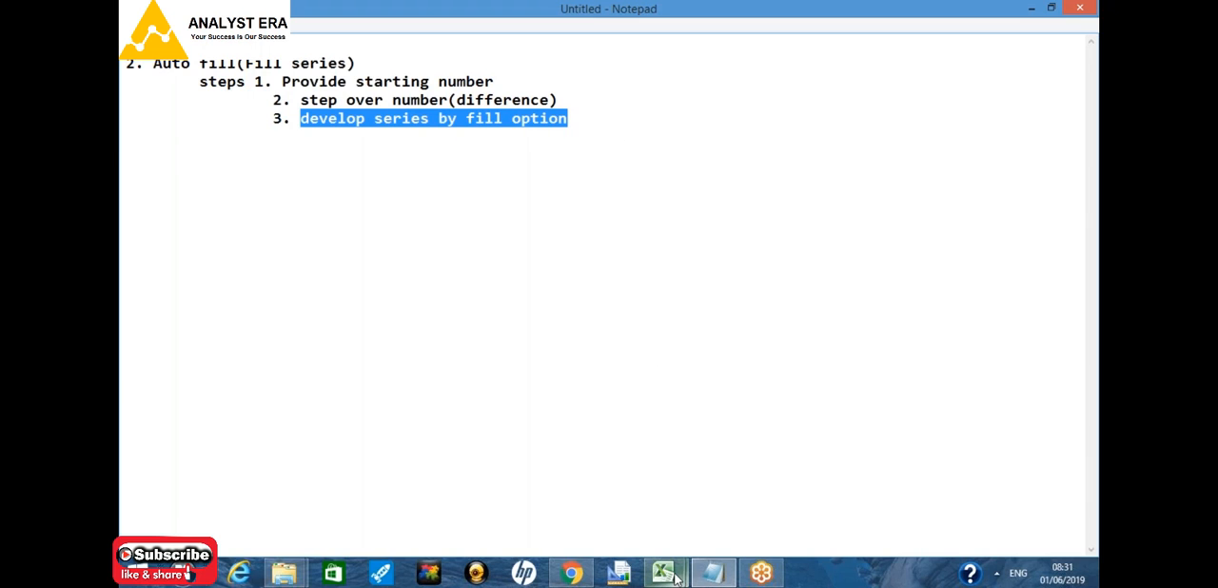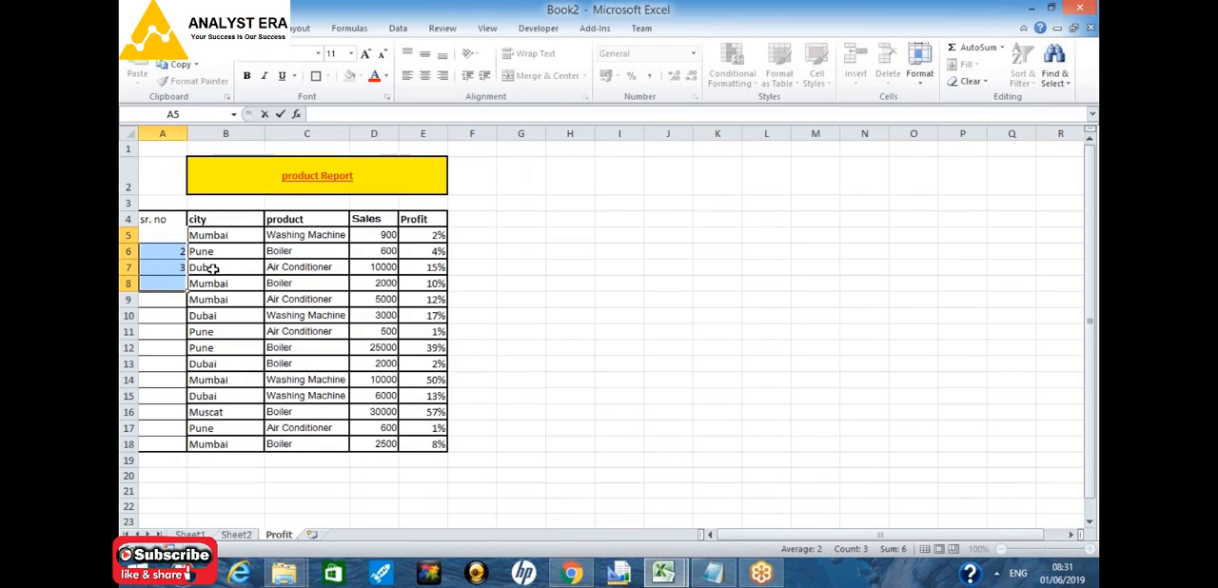Okay, so now we are going to do the same thing here. I want to start with 1. It is not necessary that every time I have to start with 1. I can start with 623 also. That is okay. Generally we start with 1. So my first number will be 1. The difference that I want to provide is a difference of 1 between two numbers. So the next number will be 2.